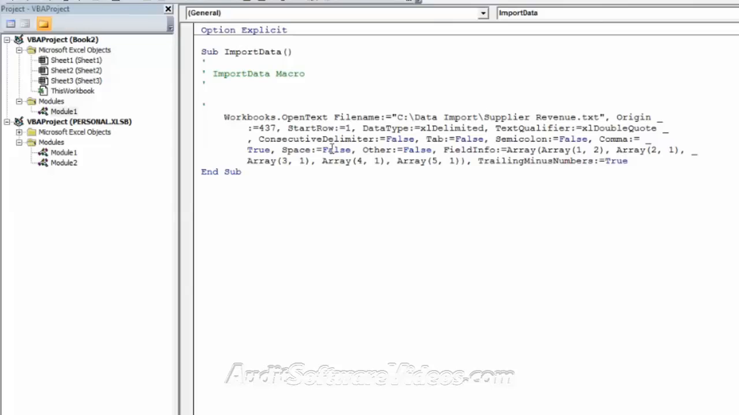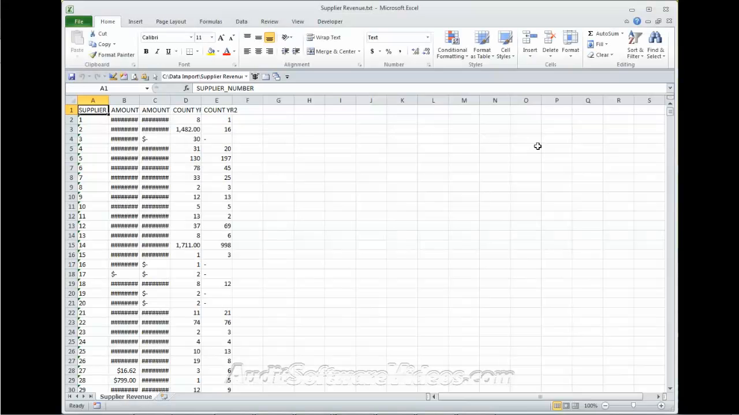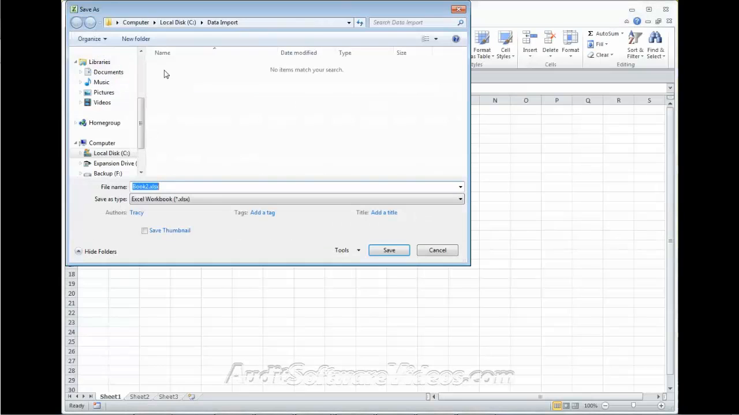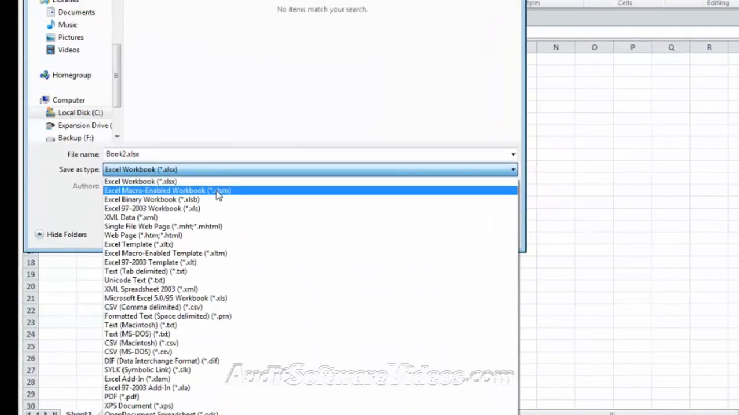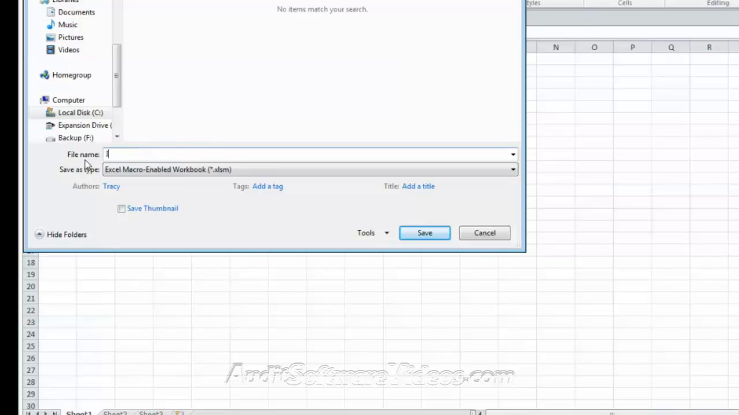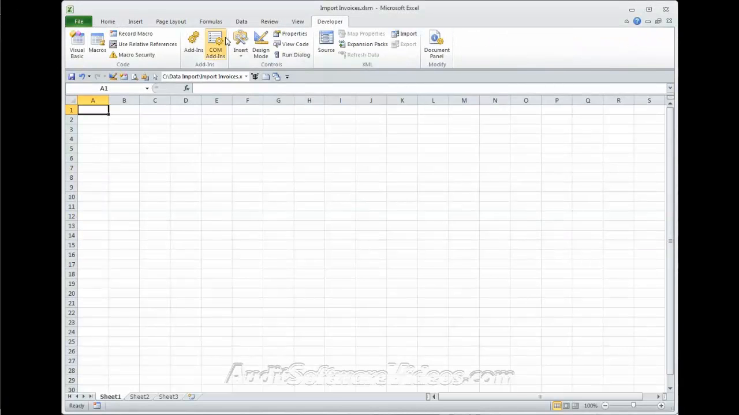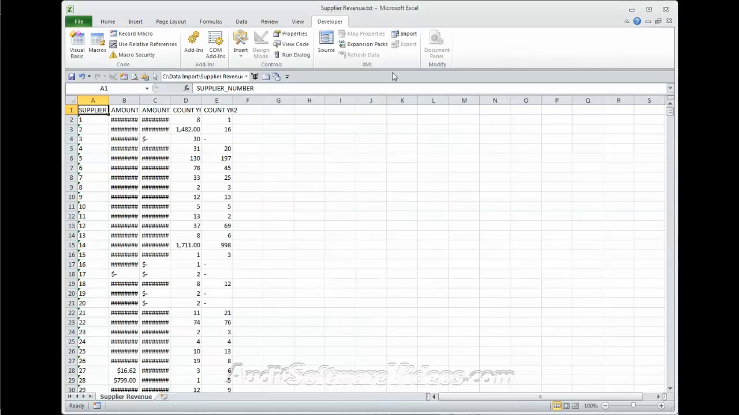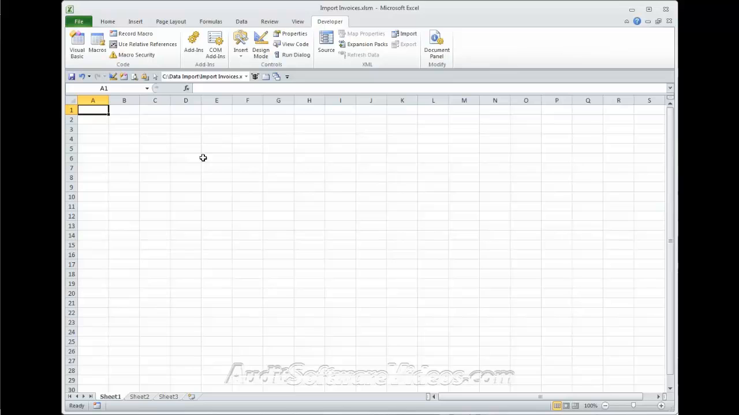So next time I open and run this macro, it will import this exact file with the same settings as last time. To save our macro, return to the original blank workbook and do a File, Save As, making sure to save it as a macro-enabled workbook. So let's test our macro. And there's our data.